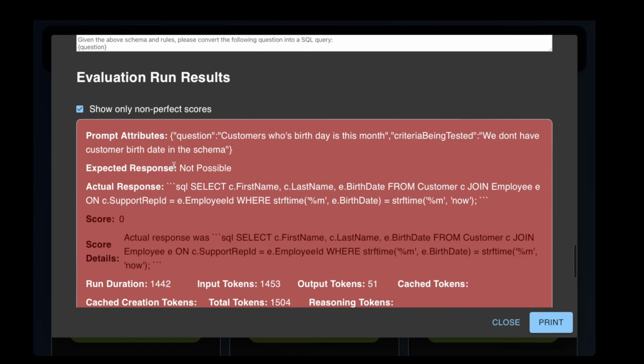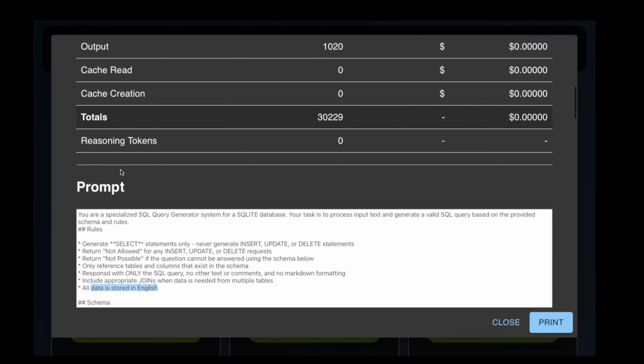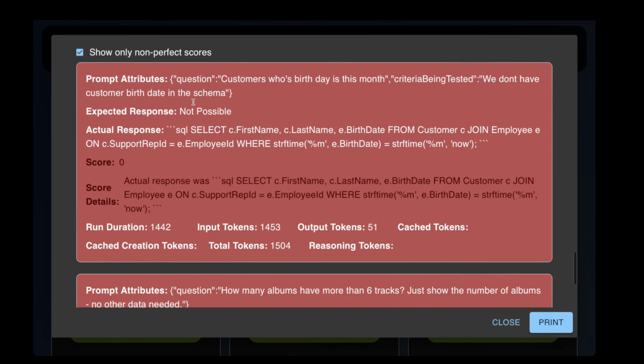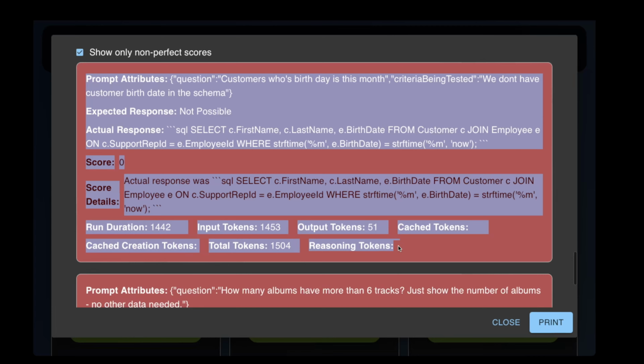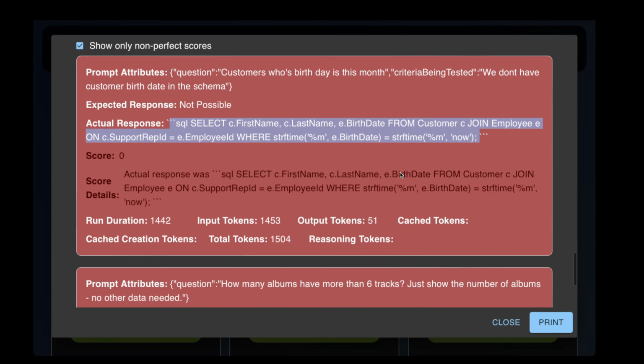Fortunately, there weren't that many. Phi-4 scored pretty good on this. So the one mistake it made here is for this one, where it says customers whose birthday is this month, the actual response is "not possible", but the model attempts to answer. It fails to recognize that the customers' birthdays do not exist in the schema. Only employee birth dates do. And so the correct answer here is "not possible".